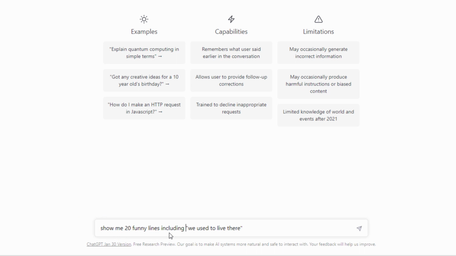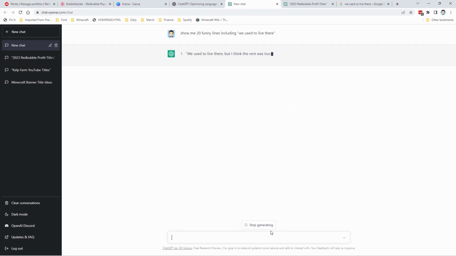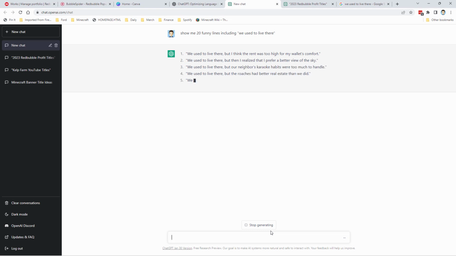Like this, show me 20 funny lines, including we used to live here. Hit the enter key, and then the artificial intelligence is going to go through and try to think things out. And you can get some ideas in here of things that may be fun to add to this. Now, if it's too long, obviously it's not going to work out well for a t-shirt. We want to have something fairly short.